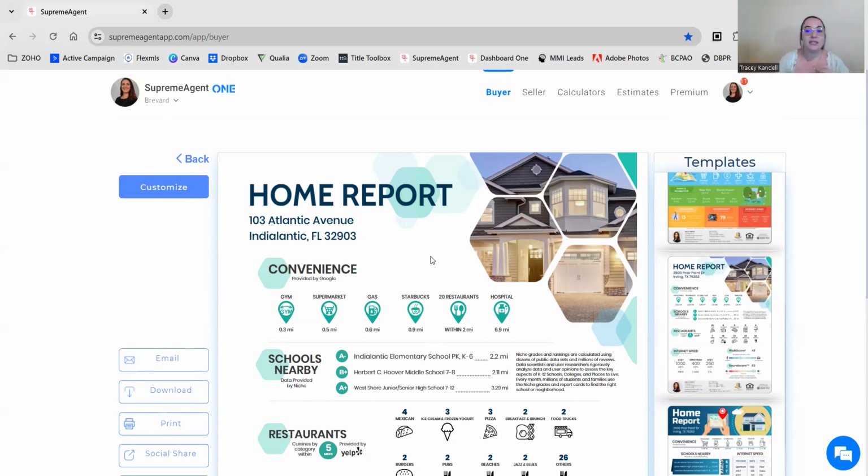What about printing this and making it a part of your listing presentation? That's a big one. Like, here, seller, this is all of what I can offer for your home. This is the marketing that I'm capable of. I can pull this full home report so that incoming buyers really have a full understanding of your neighborhood.